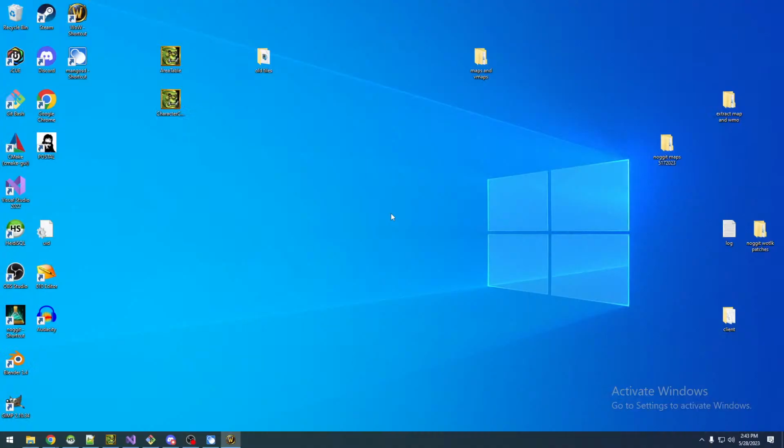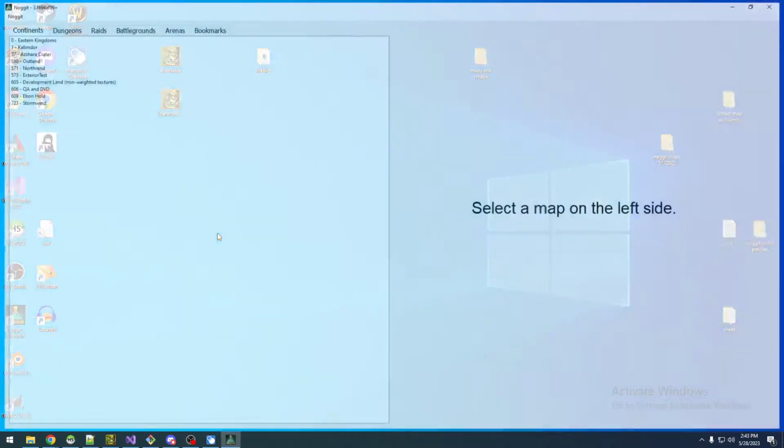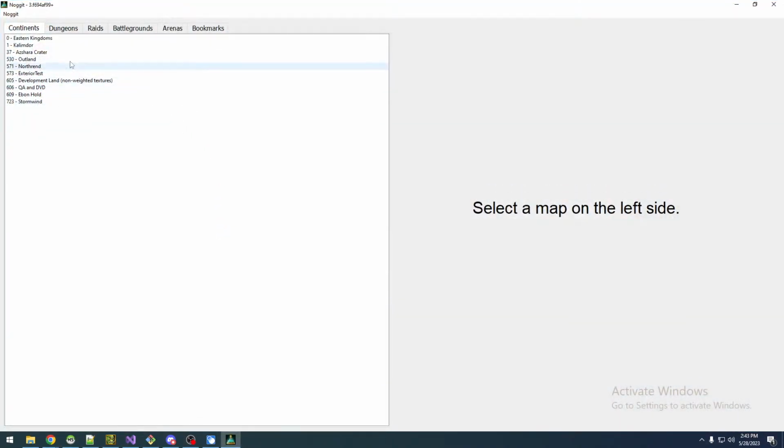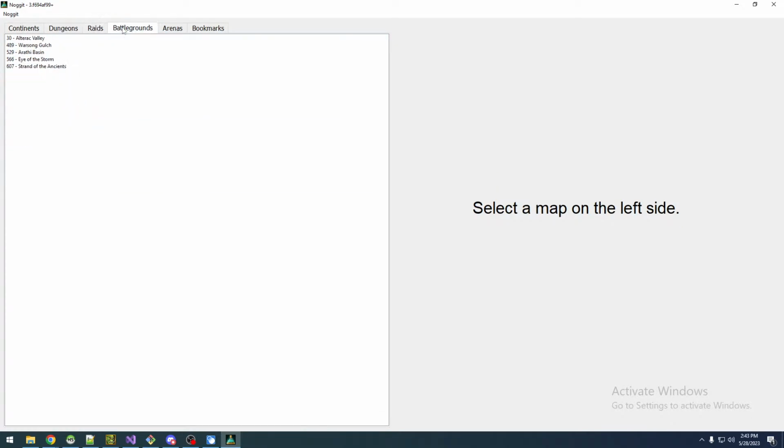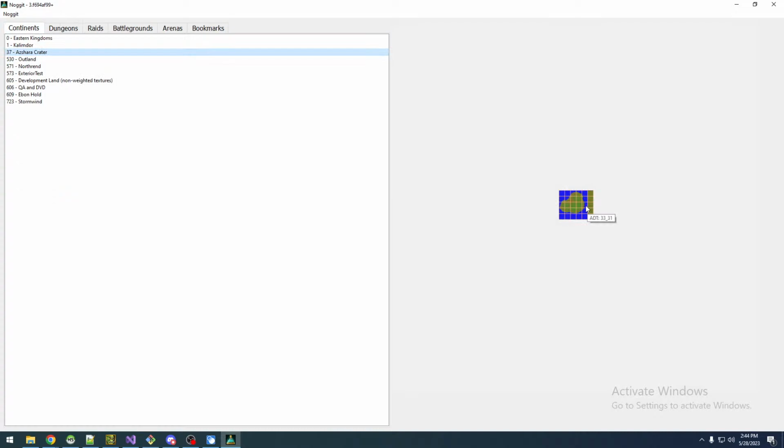Let's take a look at it in Nugget real quick, see if we can get this to load. I've been having issues with UIDs. I need to run a UID fix, but that's neither here nor there. Do that at a later point. Shard Crater. Okay, here it is, Shard Crater.